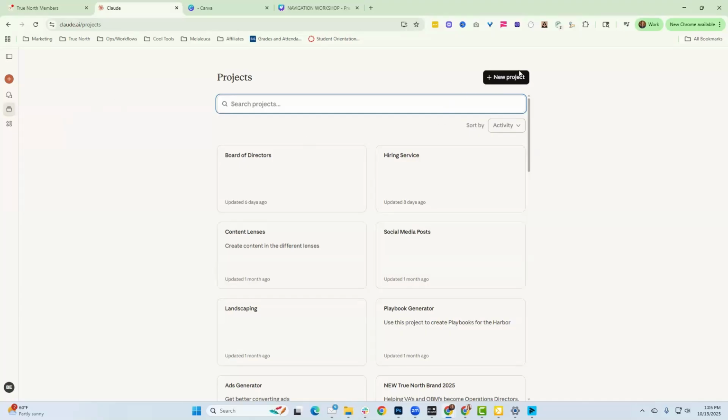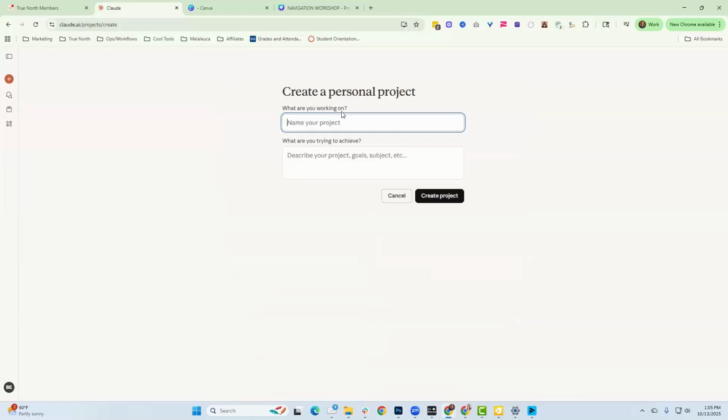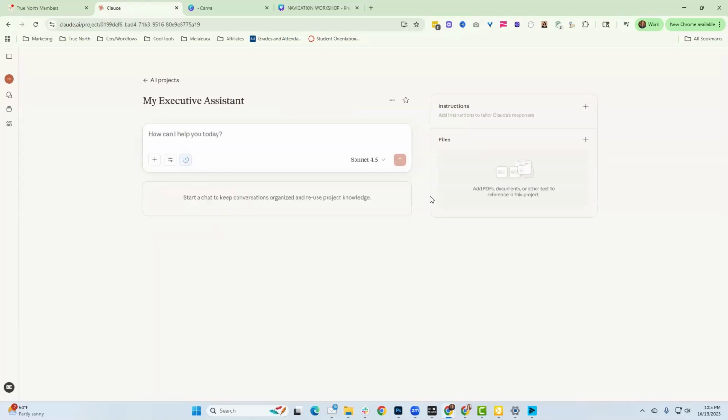So we're going to create a project. I'm going to do a new project, and then I'm going to call this my executive assistant. And then if you want to give it a description, this is just so you know what this project is about. Okay, so we're going to create that first and create the project. So we have our project set up.